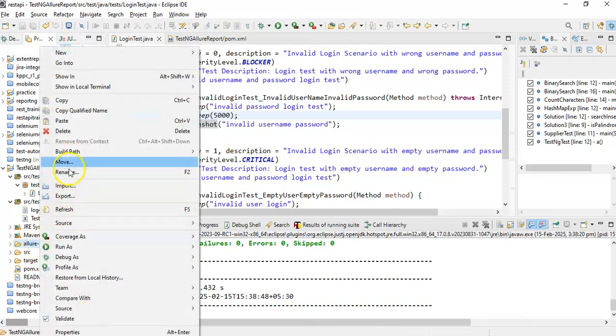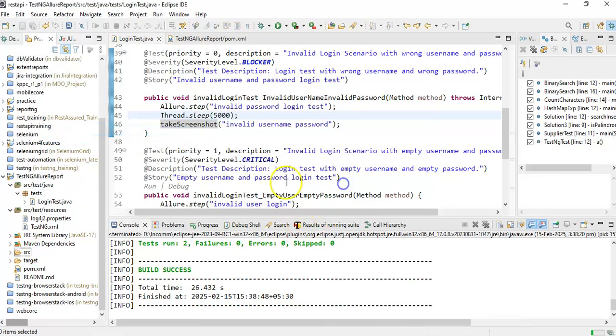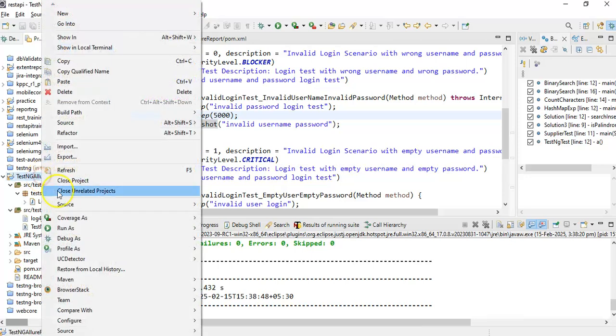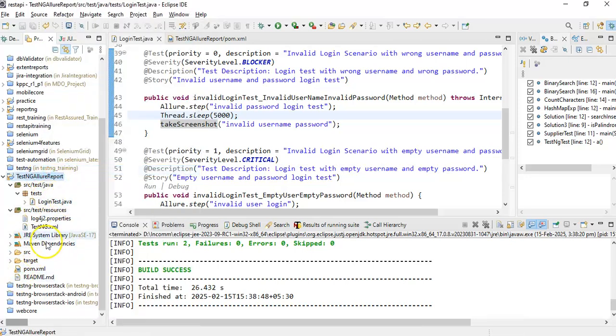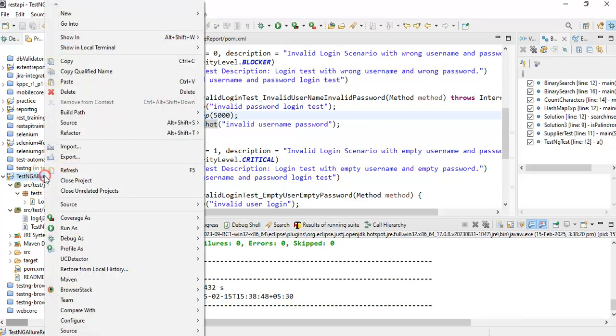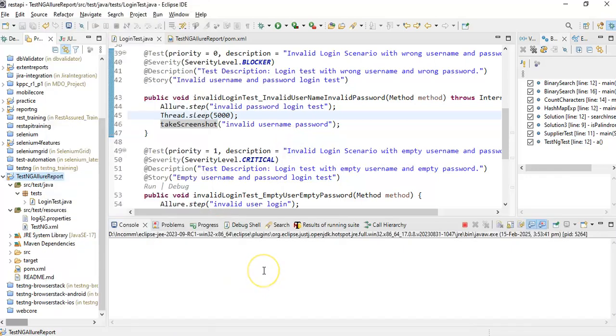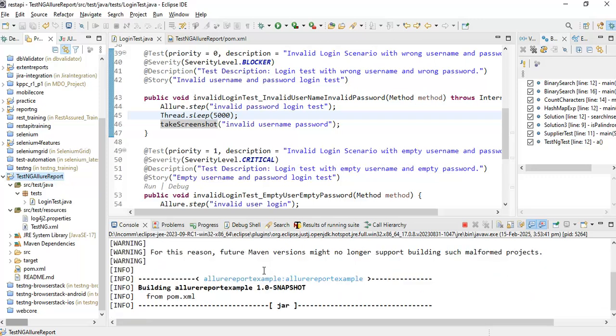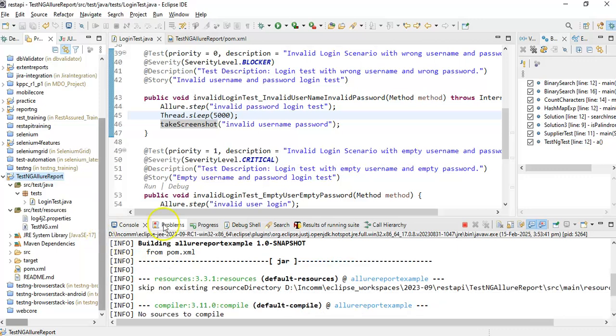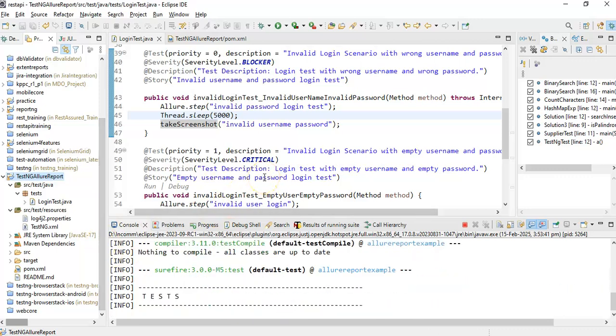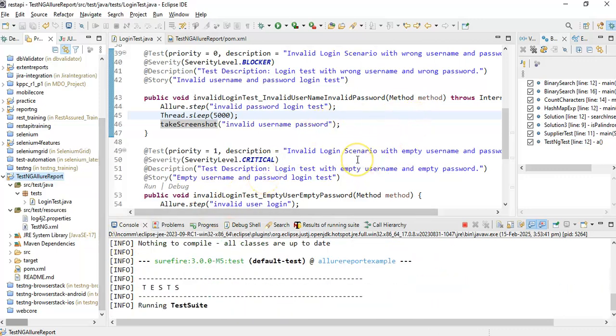Let me delete the old report. Okay, now there are no reports related to Allure. Now how to run? We have to run using right click, Run As, Maven test. Just run using Maven. Only through Maven will it generate the report. Otherwise, if you right click and run as test, it will not generate.